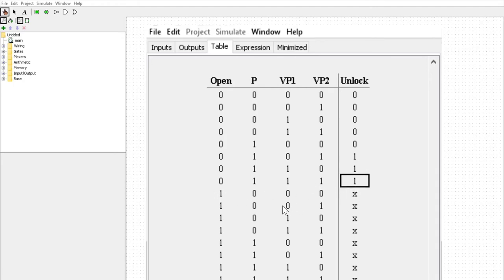Now, the rest of the 8 combinations, when open is 1, that means it's business hours. So either two vice presidents or a president can unlock it, right? So if you look at the bottom 4, when P is actually 1, this is pretty simple. It's going to be 1, 1, 1 here. And for 0, 0, 0, this is going to be 0 here. 0, 0, 1 is going to be 0 also. 0 1 0 is going to be 0 also, and then 1 0 1 1, two vice presidents will allow you to unlock the door as well.